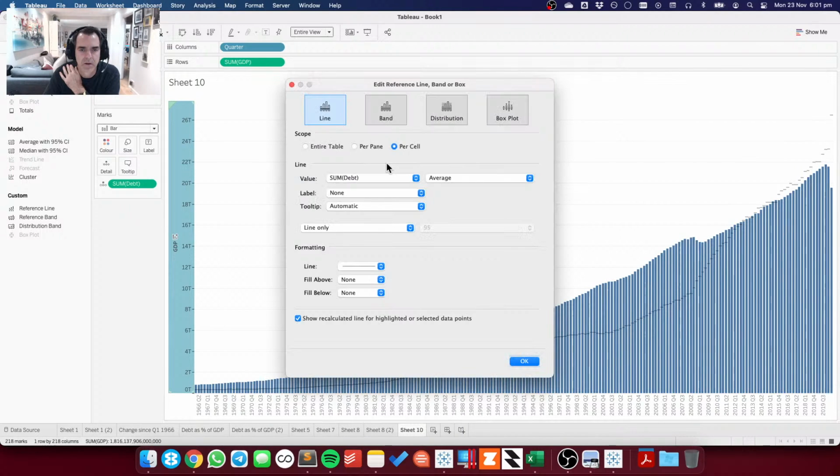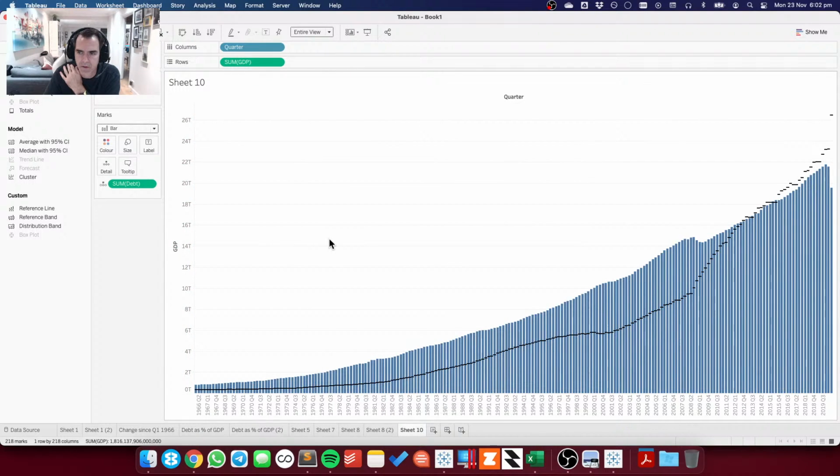Let me make it darker so we can see it. Okay. I wonder if we could do fill below. Oh, that just shades the area in the back. Okay, so none.